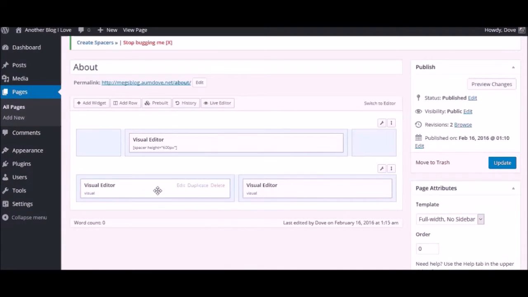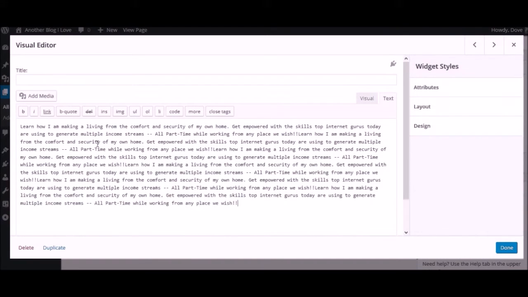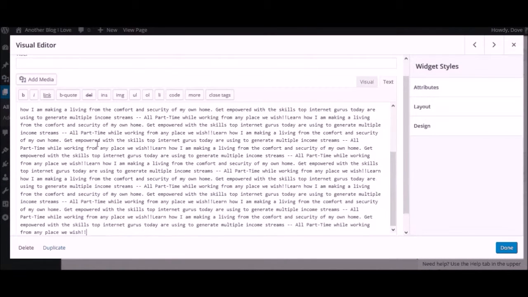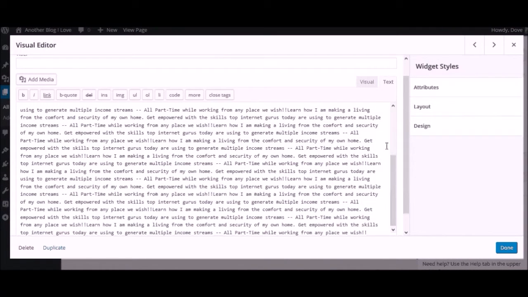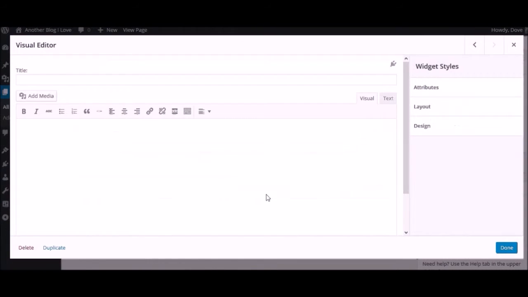Okay, so now we are going to enter some information about you. Now this is going to be very, very basic to begin with, so basically you can just tell your story. Okay, so let's paste this in and hit done when you're finished adding your text, and then add the other half of your text.